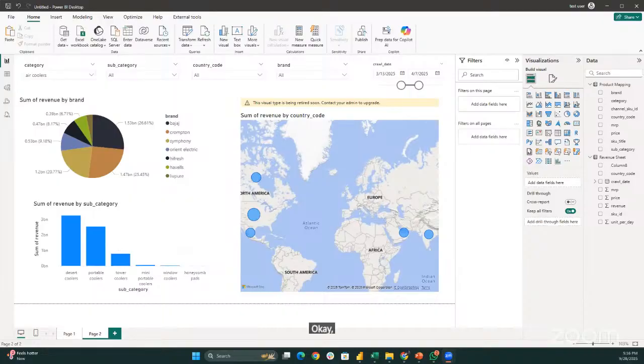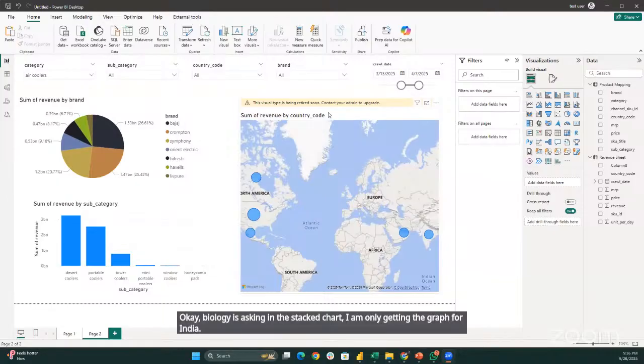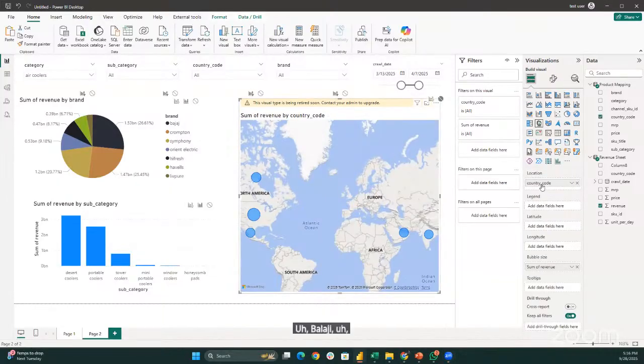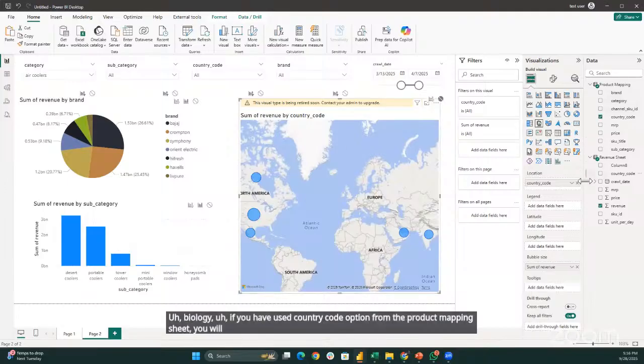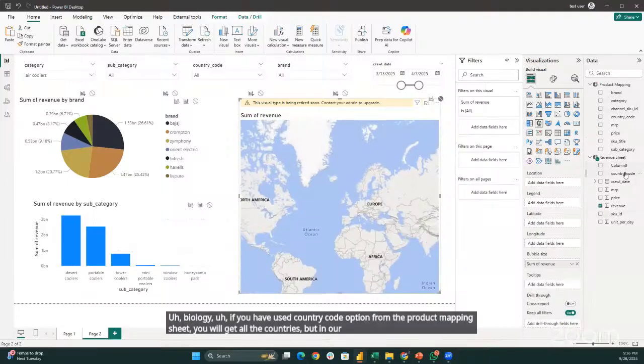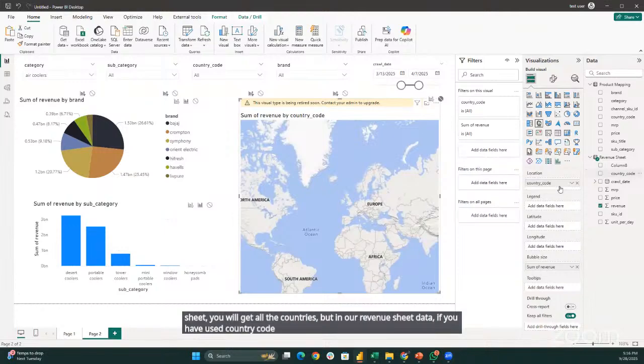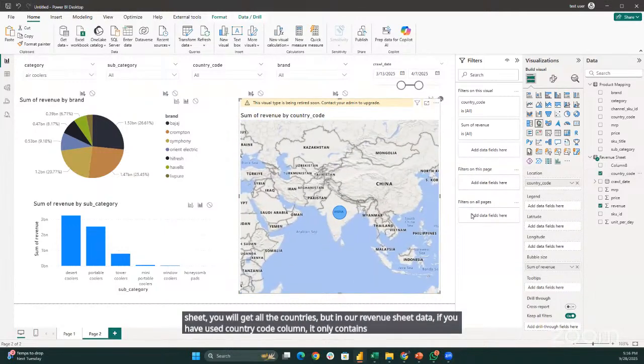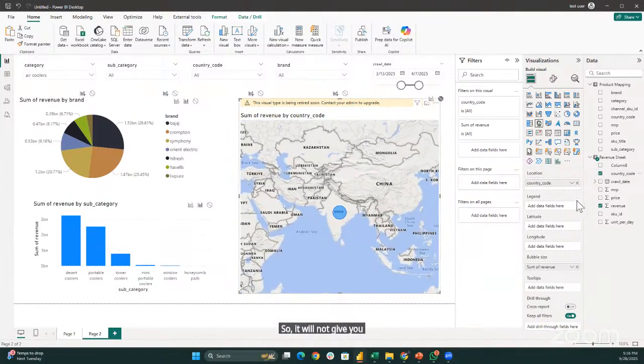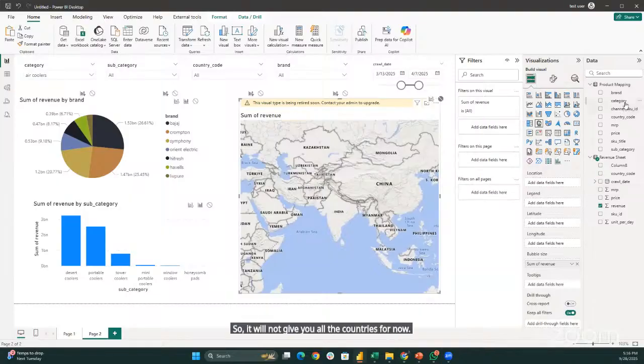Okay, Balaji is asking, in the stack chart, I am only getting the graph for India. Balaji, if you have used the country code option from the product mapping sheet, you will get all the countries. But in our revenue sheet data, if you have used the country code column, it only contains India. So it will not give you all the countries for now. So please use the country code column from the product mapping sheet.